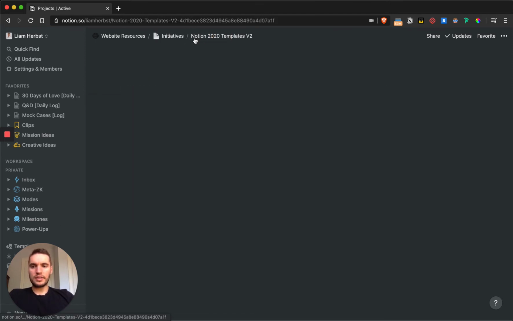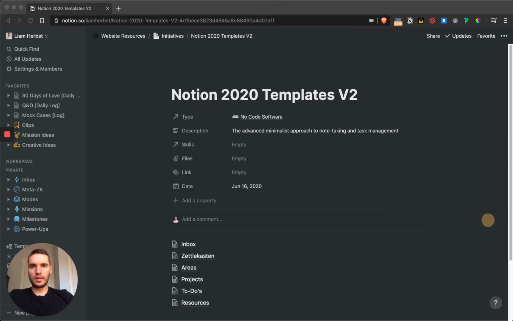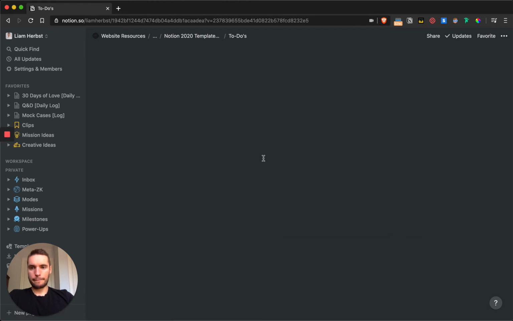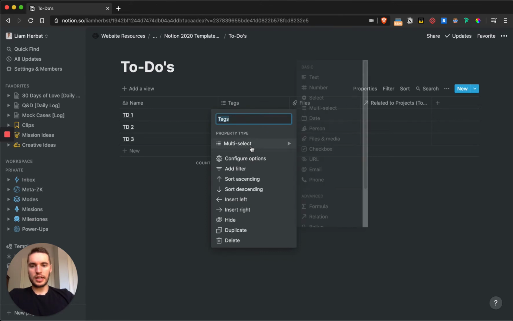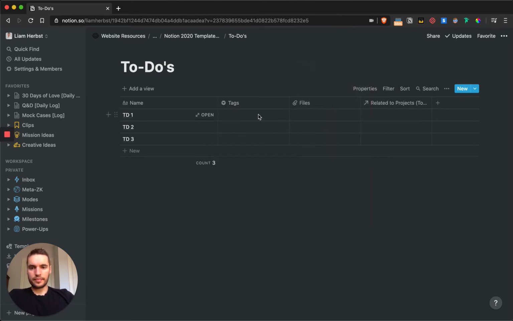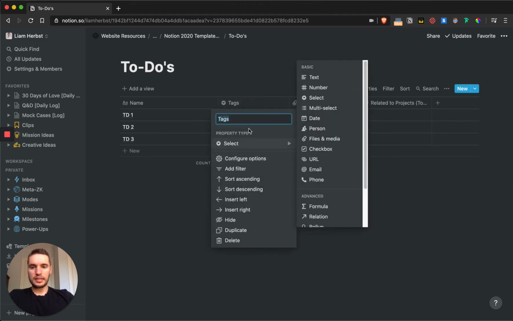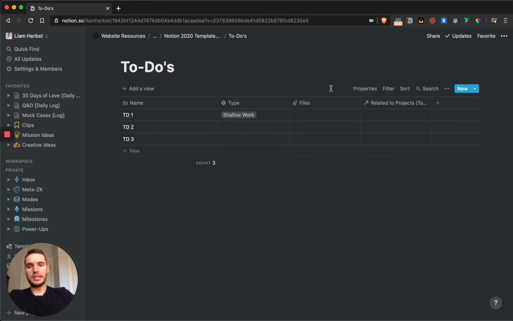Alrighty, moving on to to-dos. So let's just say TD1, TD2, TD3. And instead of tags, we're going to make this a single drop down and switch it to 2 options: deep work and shallow work. That's literally it, and we can name this type.